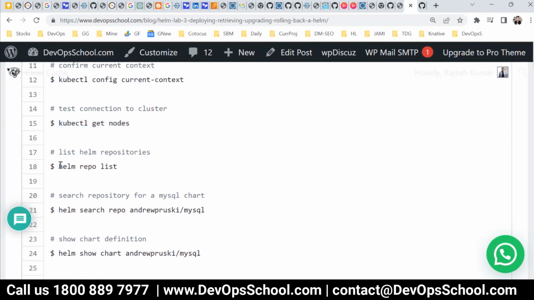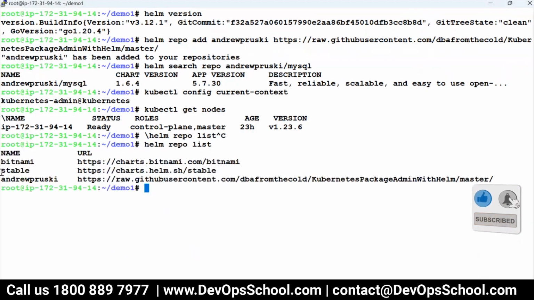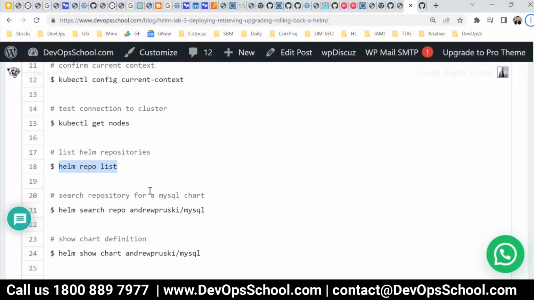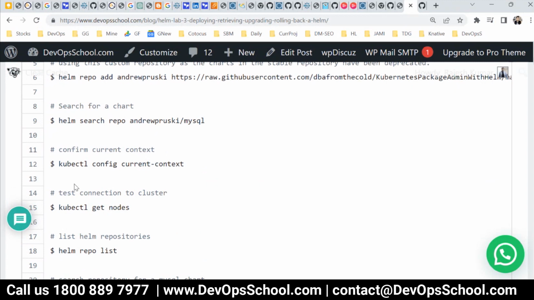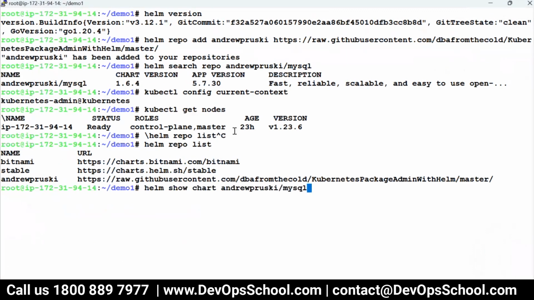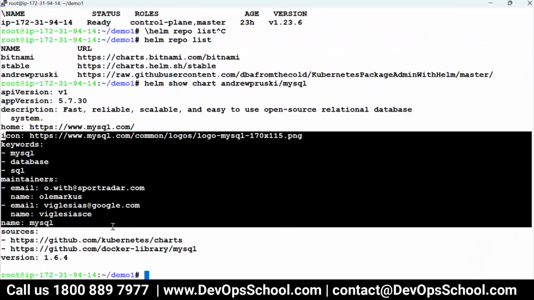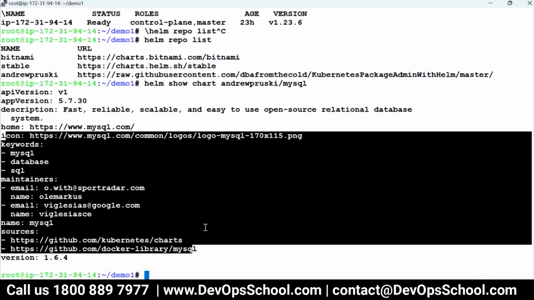Now repo list, you run this command to list the repos. I have right now three in the list, I guess. Three: one is this, one is this, one is this. Now here you have MySQL, which I think I searched for one more time. Just ignore it. Now if you want to see the chart information, this command will help you see it. You just ran this command now. So these are the information you have.